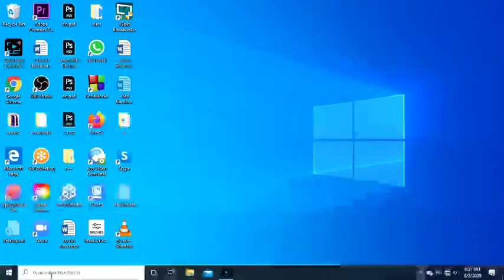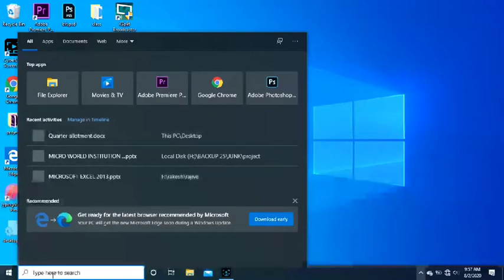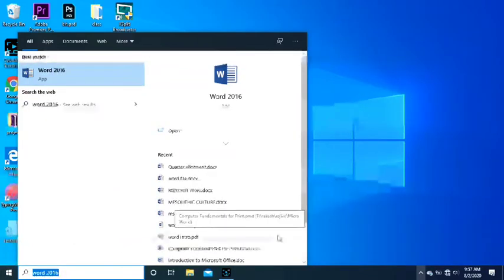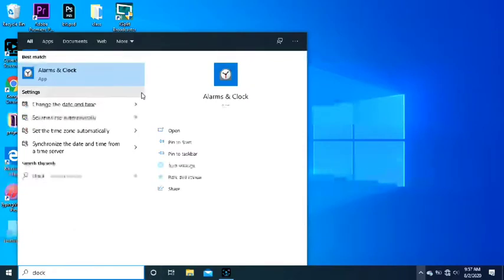This is the search bar or search box where you can search for the program directly. Suppose I want to open Word, if you write Word here, then it will show you the Word application. If you want to open clock, if you want to set an alarm and all, you just write clock and it will show you alarms and clocks. Like that you can type anything here and open it.